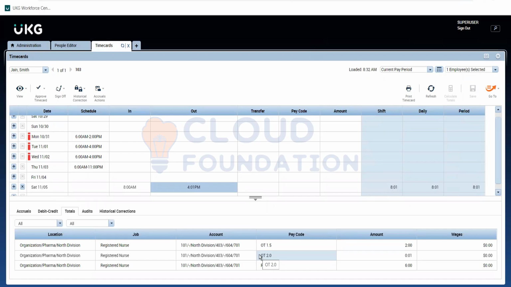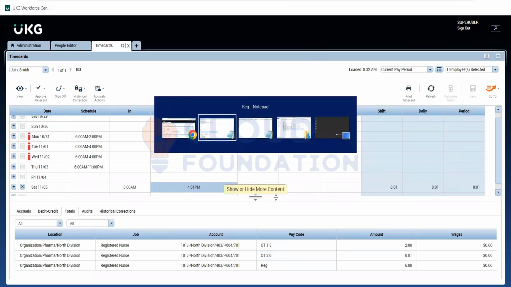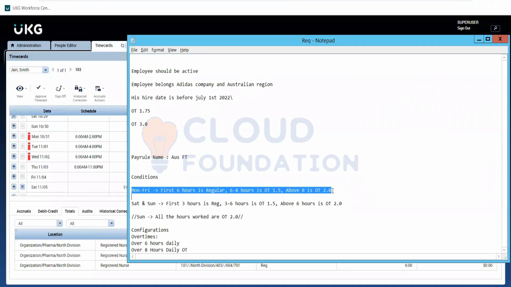So that's the reason I first gave a full 6 hours. Up to 6 hours, you should get 6. Above that, you need to get OT 1.5. And once he crosses 2 hours of OT 1.5, which is totally 8 hours, you need to get 2.0. So our payroll is fine. It's working correctly. Clear? So we have satisfied this requirement.